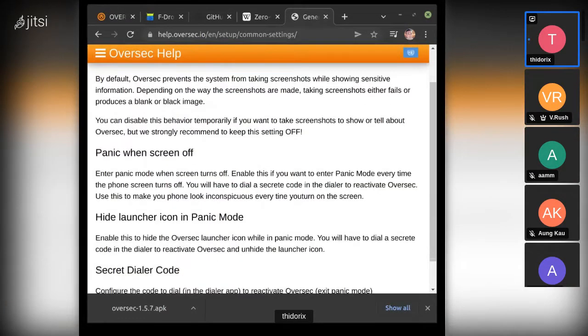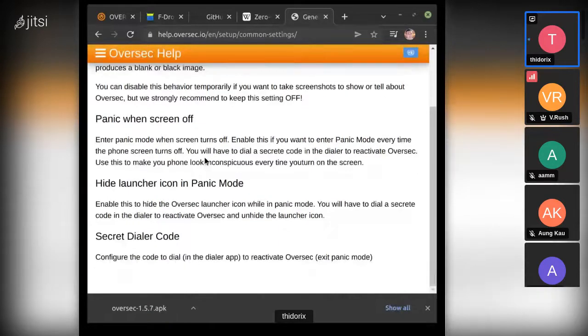So it has something called panic mode. So you can use this setting, panic mode. And what that does is whenever you turn off your screen, then it will disable Oversec. That's very secure because if somebody looks at your phone, then they don't see anything. The only thing they can maybe find is the icon for Oversec.